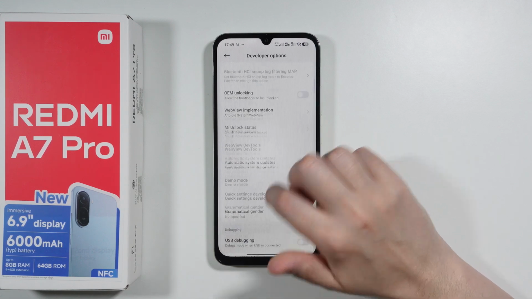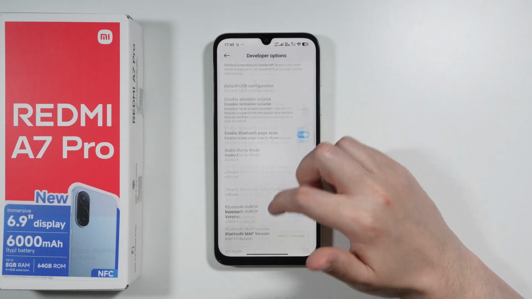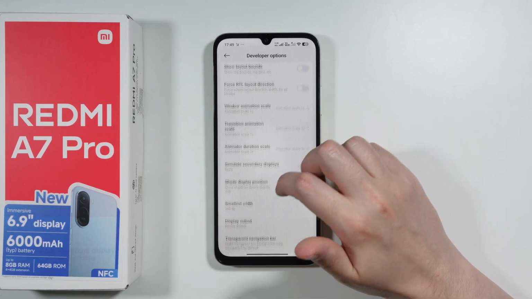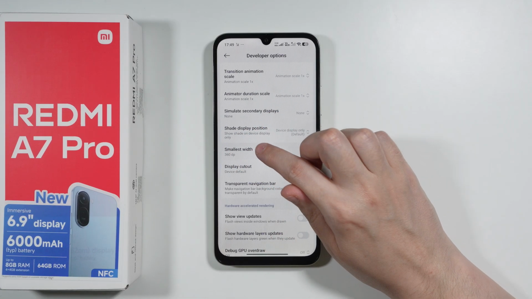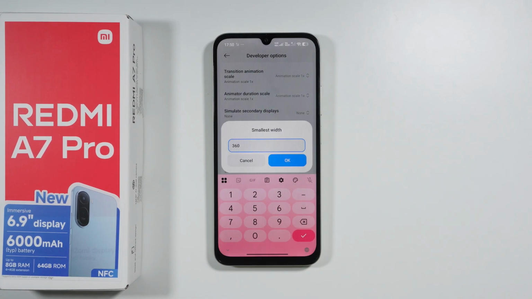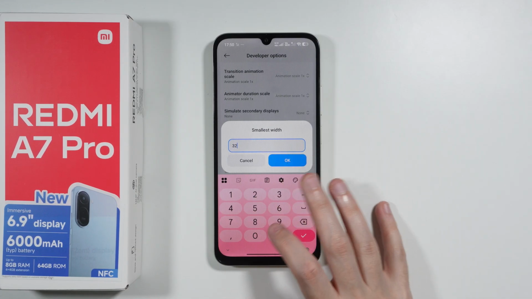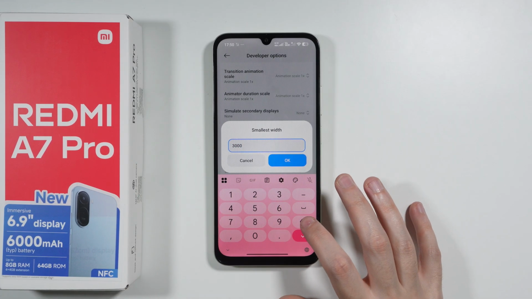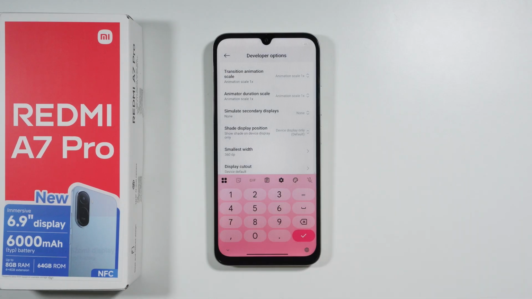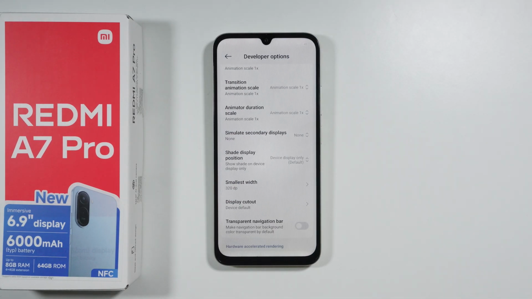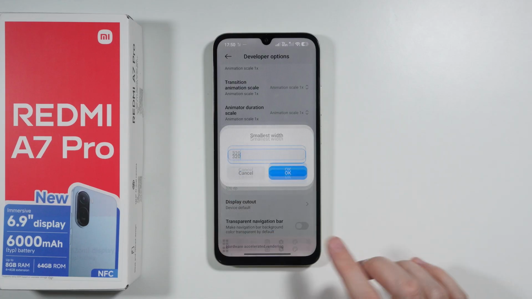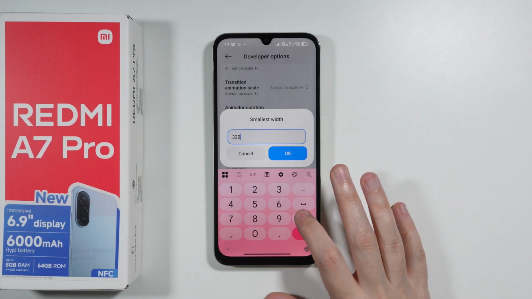Now in here in developer options we need to actually keep scrolling down until we find the option that is called smallest width. The smaller the number is, the bigger everything is going to be on our screen. And there is a certain limit. So I believe the limit is 320, but I'm gonna type 300 just in case. And we're gonna press OK. And then everything should be a little bit bigger on our screen, as you can see. And yeah, the limit is 320.